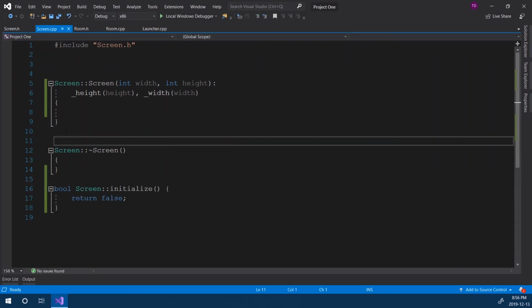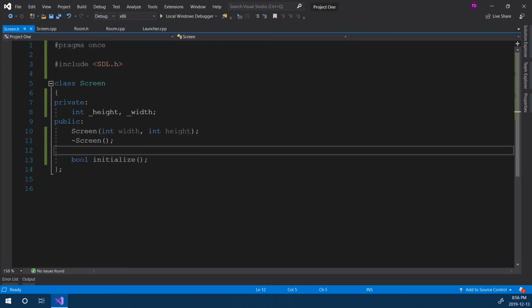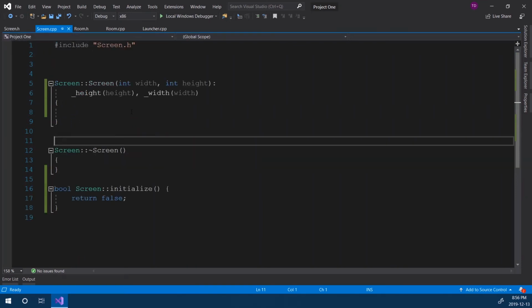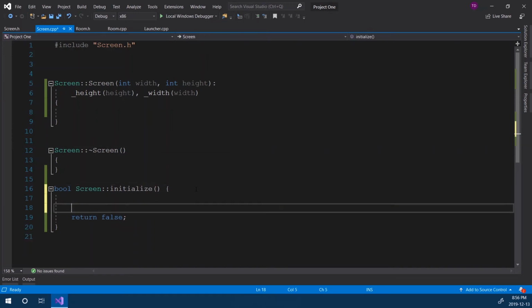Alright, so what's the next step? The next step is moving further in the initialize function. This is where we're going to start initializing the SDL function. So let's move on down here. So let's give us some space. In here there is the first function that we need to call, and that is SDL_Init. That will be what initializes the SDL. So let's try that first of all.